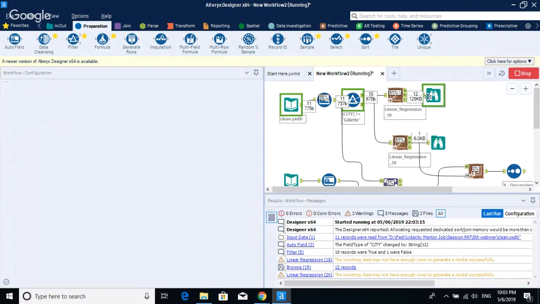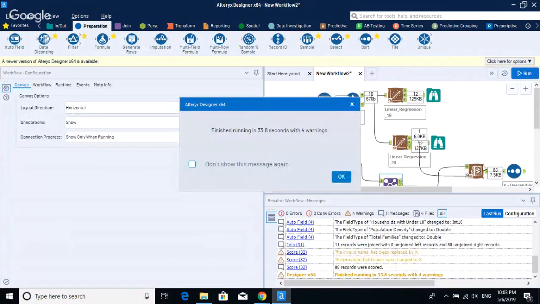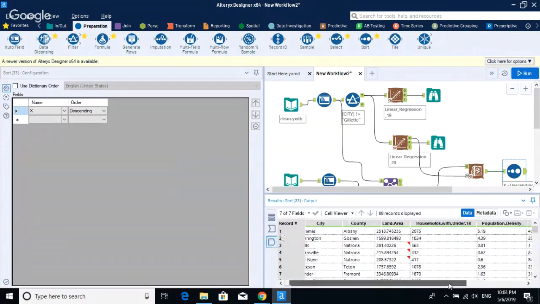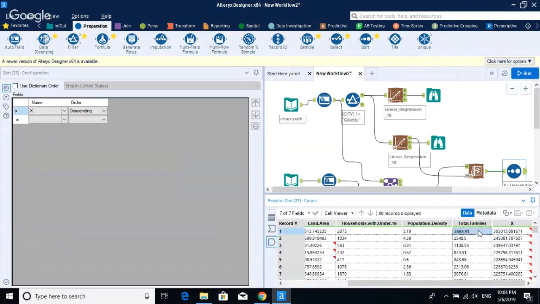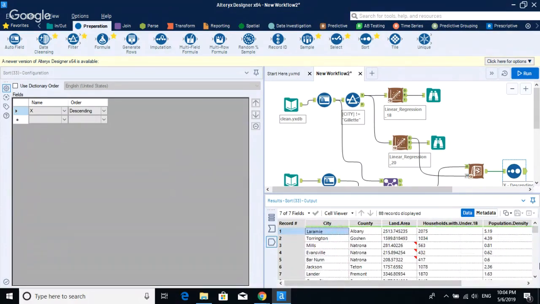So we built our linear regression model here. We have a list of cities that qualify to be the location of the new store here. We use the score tool to predict the sales, and now we're gonna find which city has the highest sales. Okay. 305013, Laramie City. So that's our answer for this project practice.